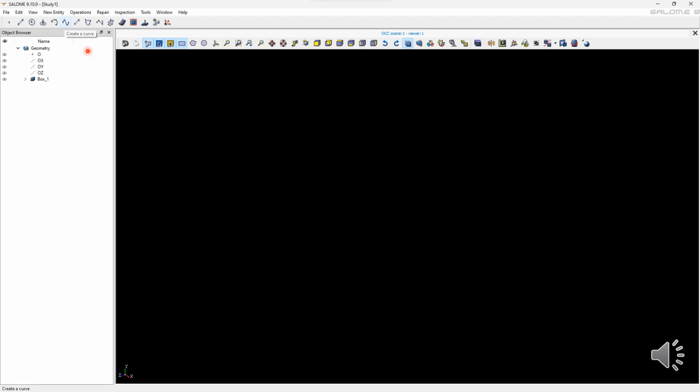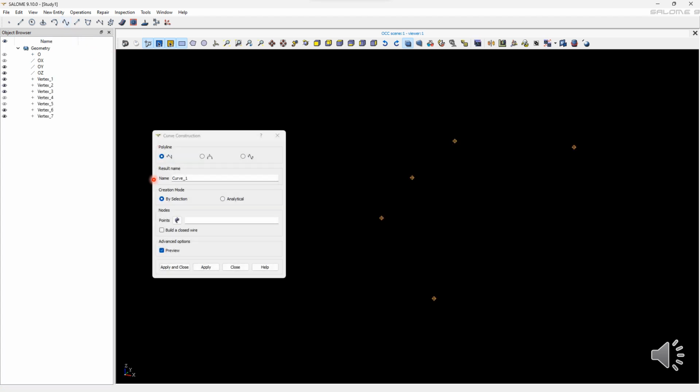So the next tool is curve, and to create a curve we have three algorithms. So here I will select the first algorithm polyline, and here we have two types, by selection, and the second type is analytical. So here I'll select the first one by selection. Here to create a polyline we need to select points. So from the view I will select these points.